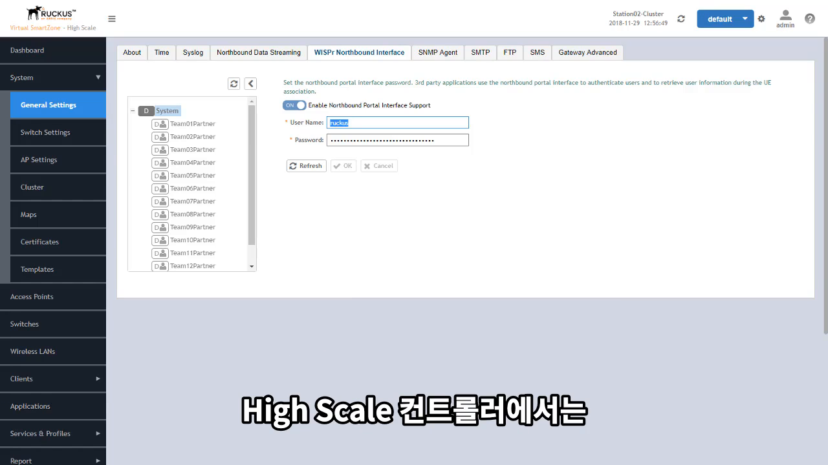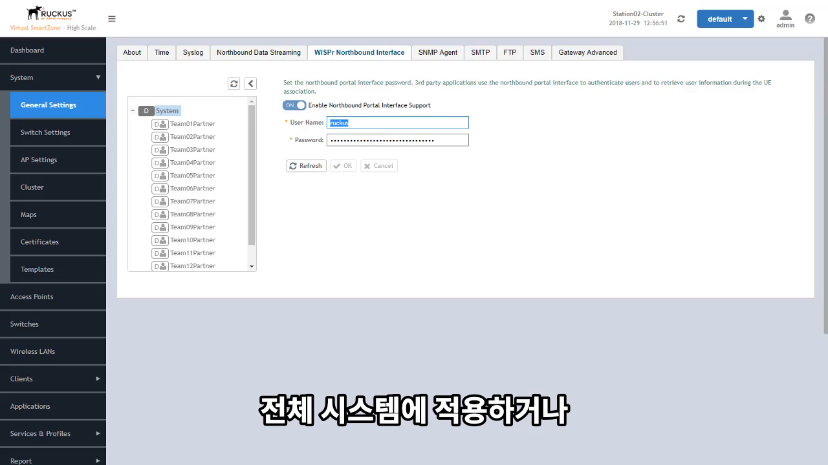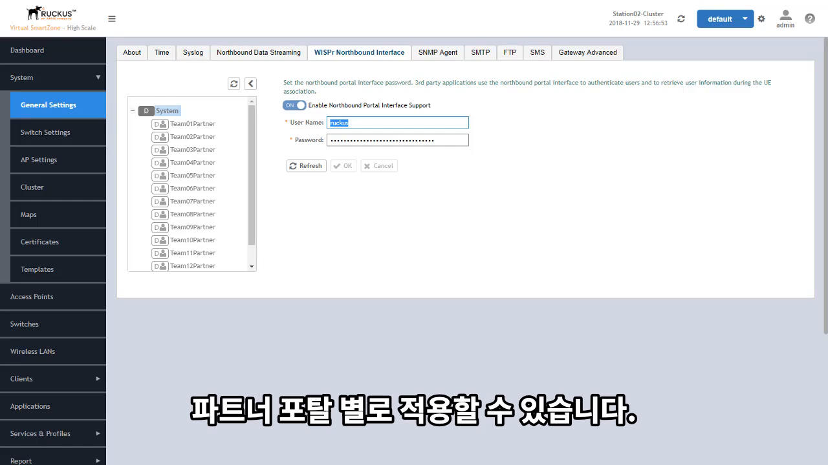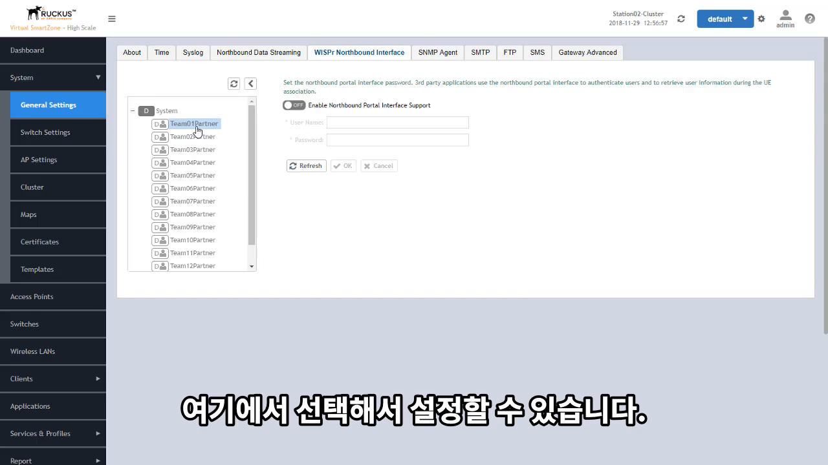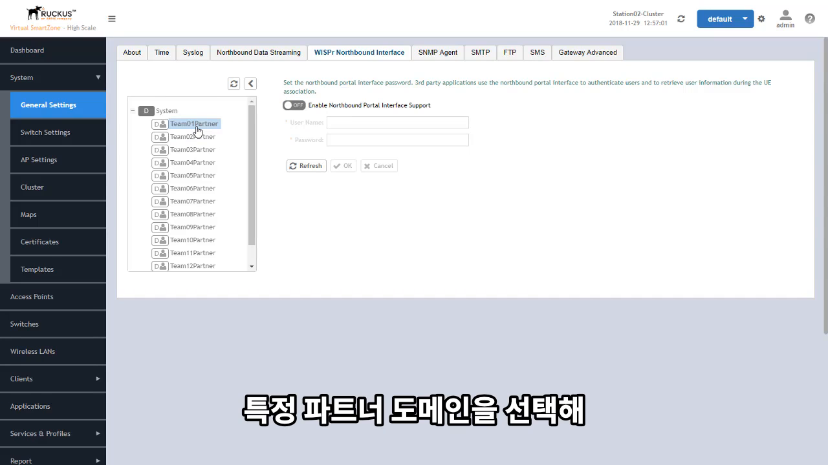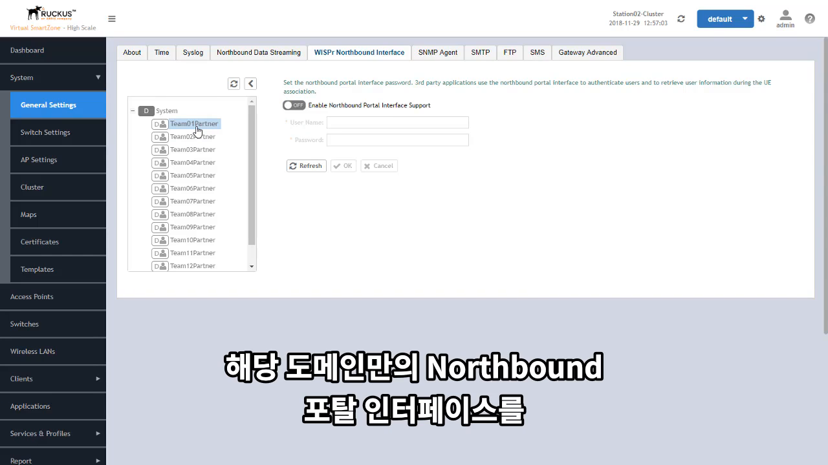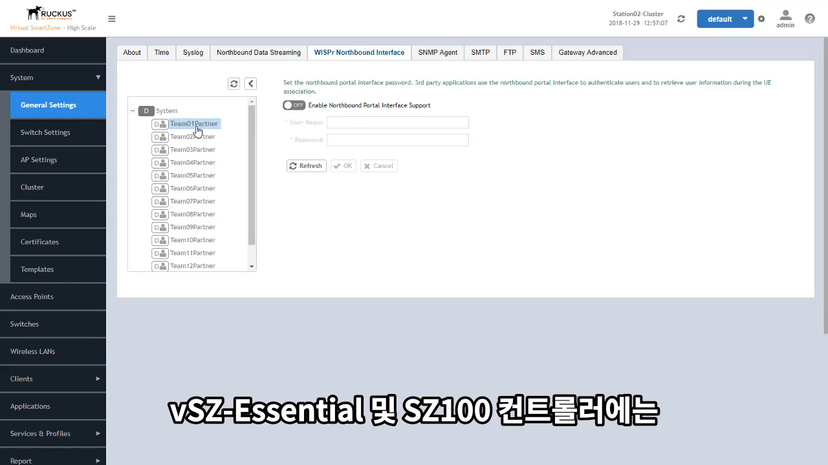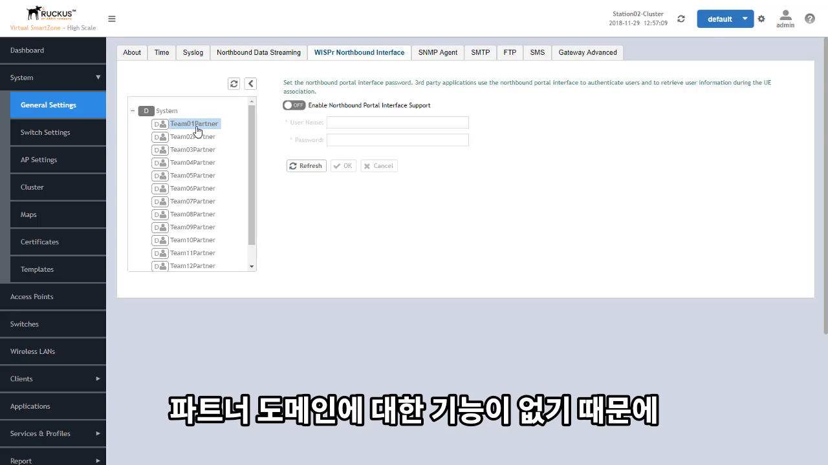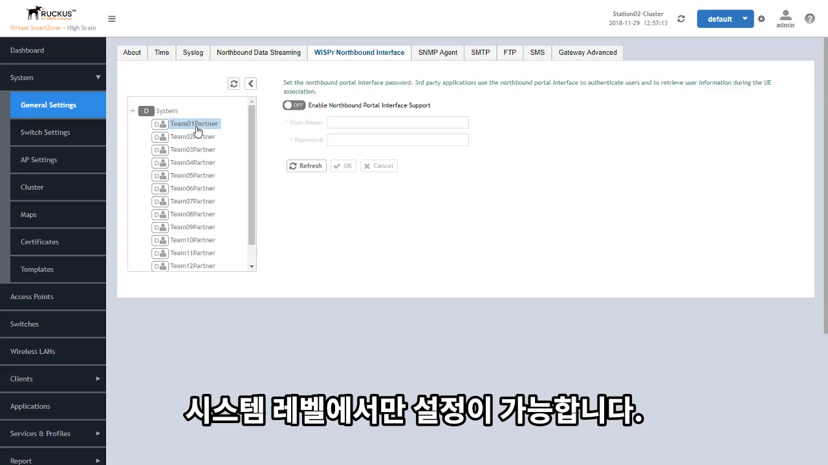Now, on the high-scale controller, the Whisper Northbound interface is set either for the whole system or per partner portal. So these different partner domains over here, I can select it to be enabled for only one of those particular partner domains, and they can have their own northbound portal interface that's supported for them. Now, in the SmartZone Essentials controller, because it doesn't have this domain and partner functionality, it can only be configured at the system level.